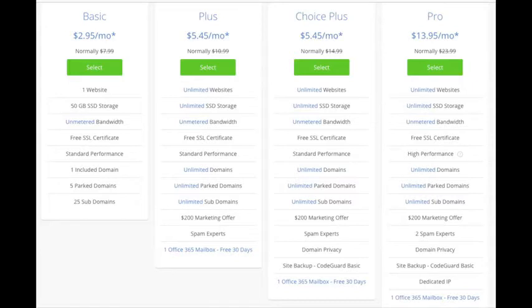If you have more than one website, then you want to choose either the plus plan or choice plus plan. The pro plan I would recommend upgrading to in the future once your site gets running and starts bringing in lots of traffic and revenue. I'm going to choose the basic plan for this tutorial as this is most common. Go ahead and hit the select button on whichever plan you would like to use.